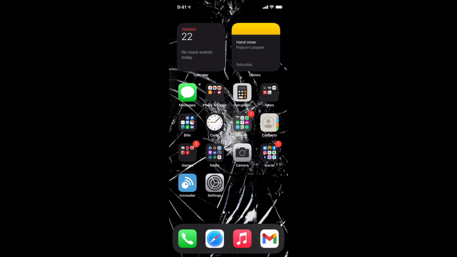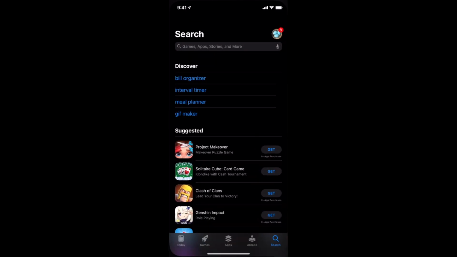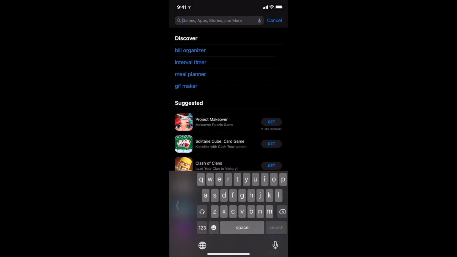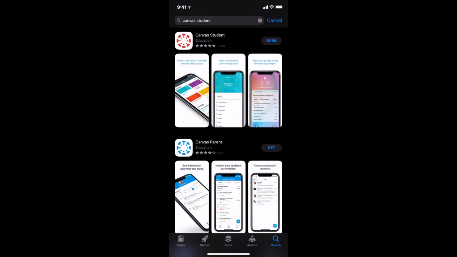Okay, so first we're going to go to our phone's App Store. And now we're going to tap on Search. And on iPhones, Search is in the bottom right corner. Now we're going to type in Canvas Student. And go ahead and tap on Download or Install.